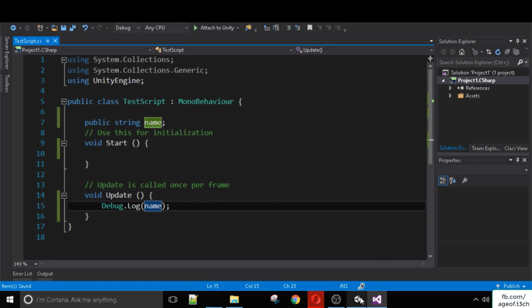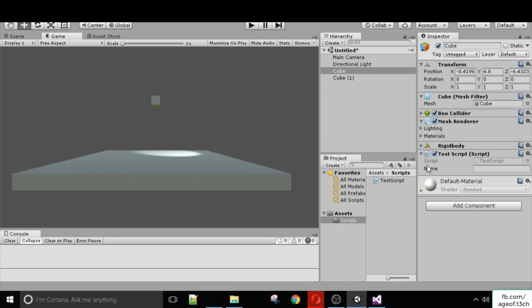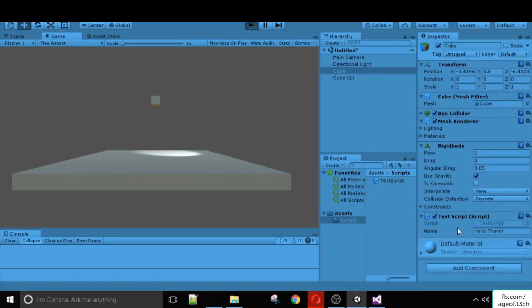Now if I save this and go back into Unity, if we would run the game, nothing would happen. Well, that's because our component test script currently has the name parameter. As you can see, you see how Rigidbody has these parameters. Now we also have the name parameter, and it's waiting for some kind of string. So let's say hello there, and now if I hit enter, if I run the game, we should be getting in here hello there, and we are in fact getting hello there.